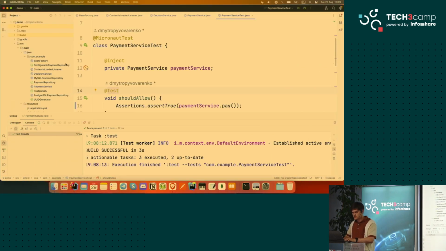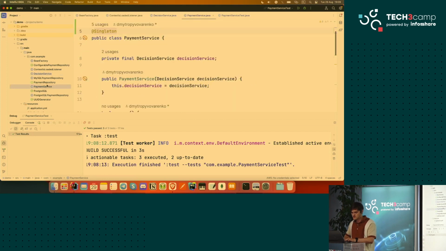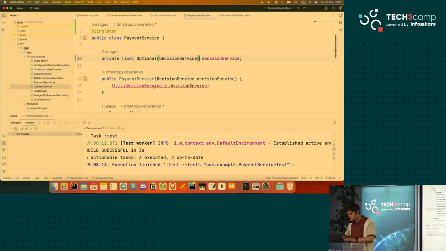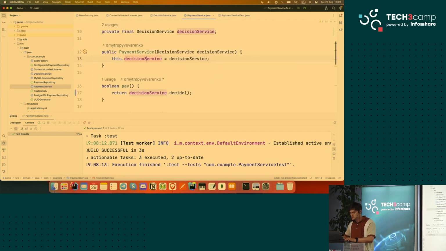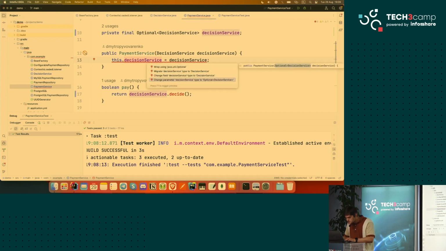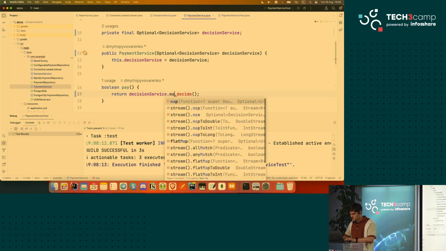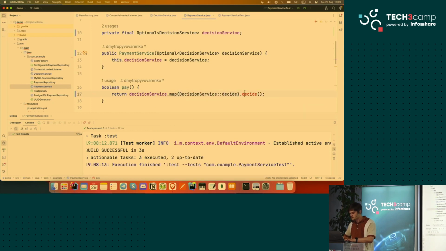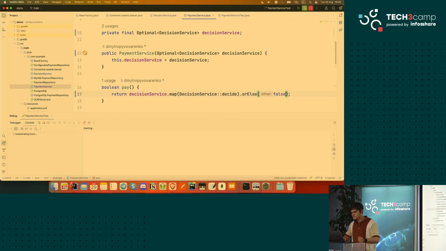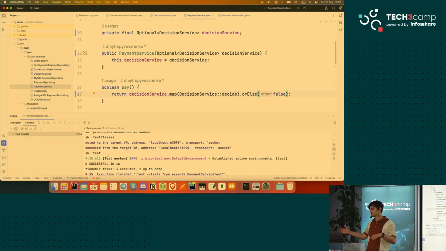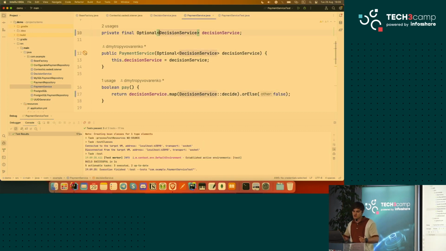However, we can easily do the following. Let's say we don't know whether this dependency is present or not. So what we can do is make this an optional, right? Change it to an optional. Okay, refactor, no problem. We do map, decision service, decide, or else false, right? Or else false. And we're going to run it. And again, fine. So the dependency we have was able to be injected, so no problem. So this is how we can make wrappers on our dependencies.